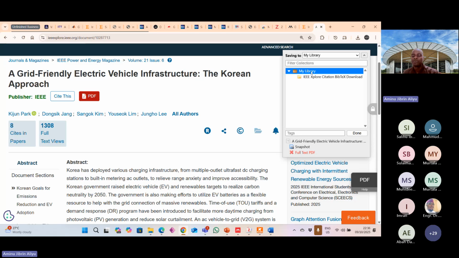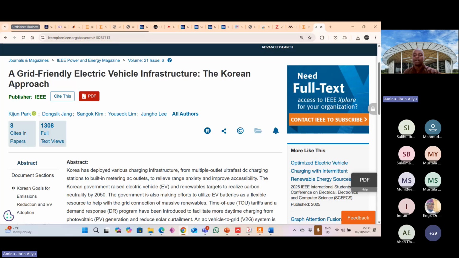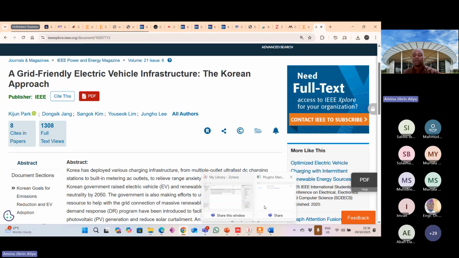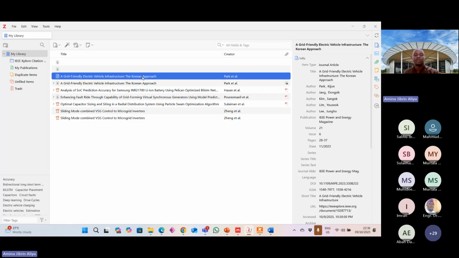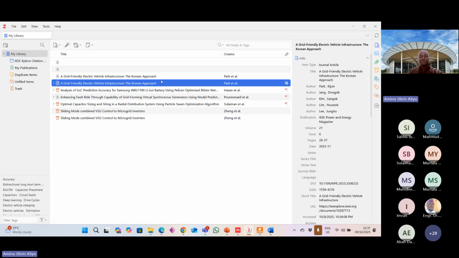I want to put it in my library and then click done. And that's all. When I come to Zotero, you can see, okay, I already added it. So it's duplicated. So another feature also, you can check for duplicate items.